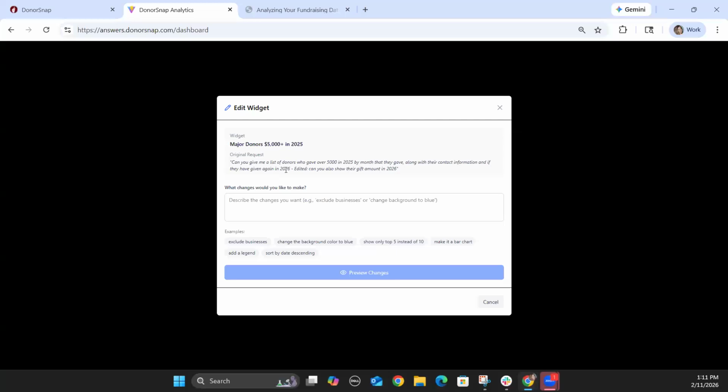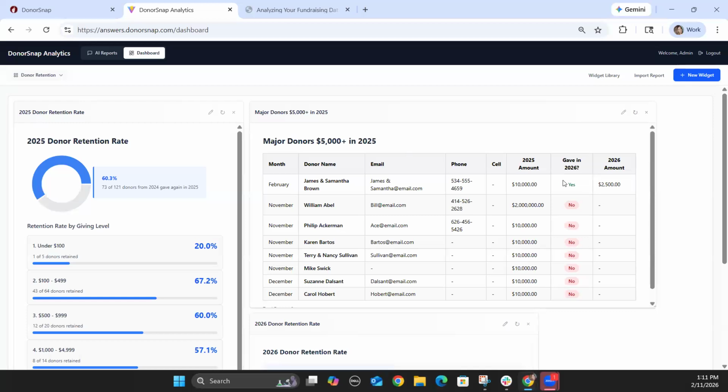And so when you create these widgets, I created it, but then I also wanted to see their 2026 gift amount. So then I just explained the changes I wanted and said show their gift amount for 2026, and I got this report. And so again, at the end of this training, I'll make sure you have all these prompts in case you want to do it yourself.